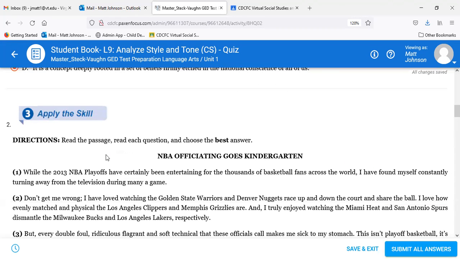And a new passage here, okay? Again, just like we always do, take note of the title, because that's also going to clue you in. So here it says NBA officiating goes kindergarten. You should start making your wheels turn about what this is going to be about.